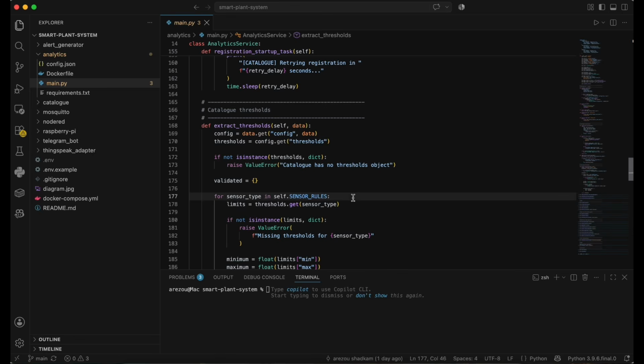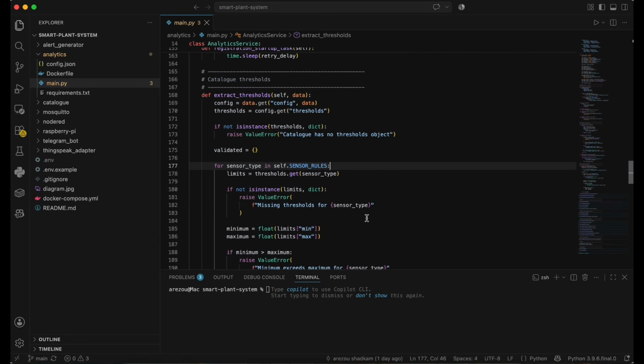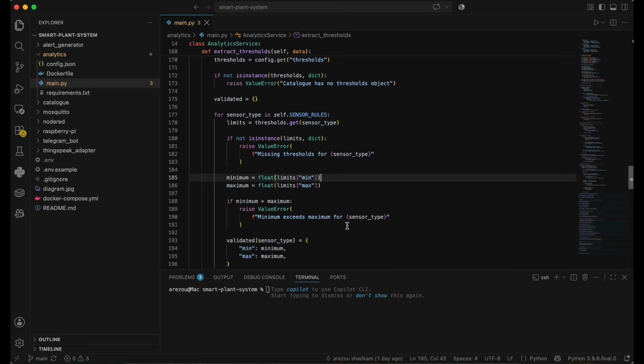For sensor type, iterate over the same supported sensors used by the rule engine, and the minimum and maximum are explicitly converted to float.